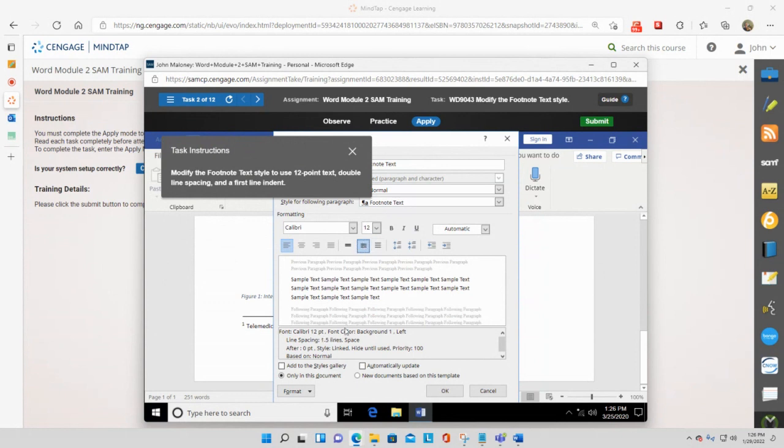See, if I do this one here, yeah, that's 1.5 lines. Okay, so when you're doing it, you can kind of look down below to see all the stuff that's happening. All right, so let's see, I modify that to use the 12-point text. It's using 12-point. I'm using double line spacing, and a first line indent. Okay, so I got to do a first line indent again.